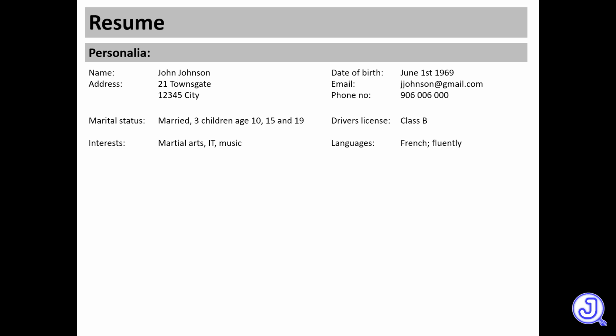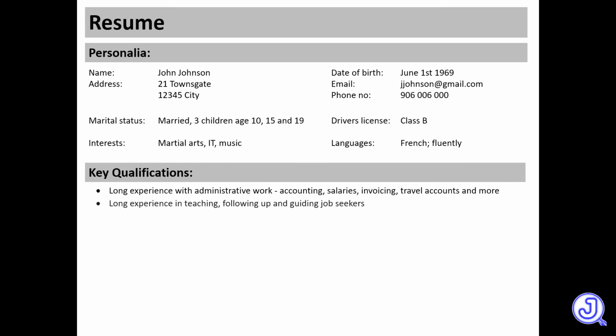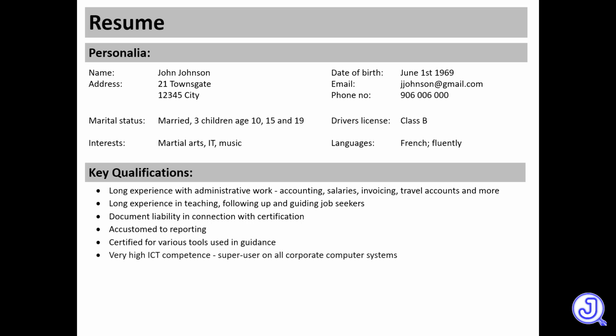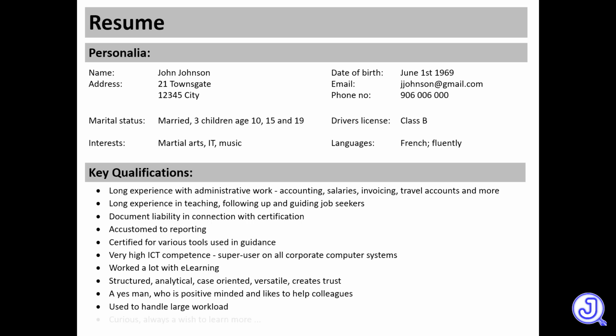Note that the phone number is formatted in a way that makes it easier to read. The next point on the resume is key qualifications. These are formal and informal qualifications, skills, and personal qualities that you believe are relevant to the job you are applying for. The key qualifications are set up in a bulleted list, as this is more clear than using sentences and paragraphs. Remember to position your qualifications based on the position you are applying for.